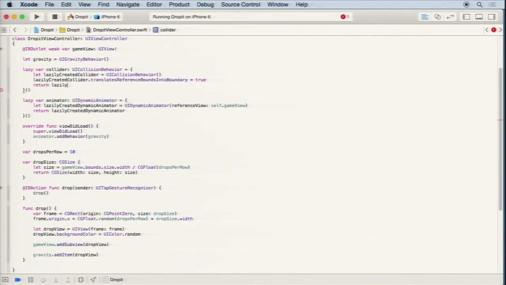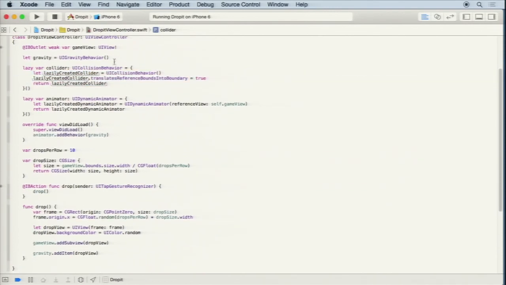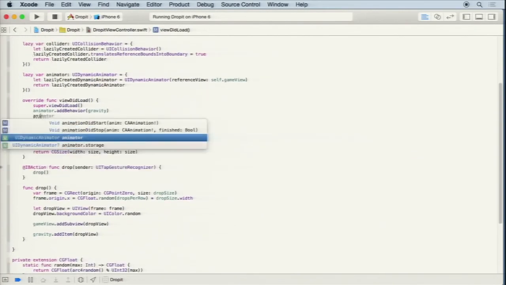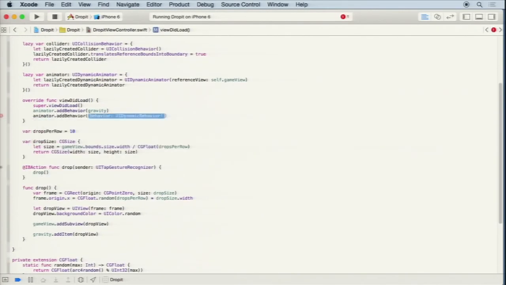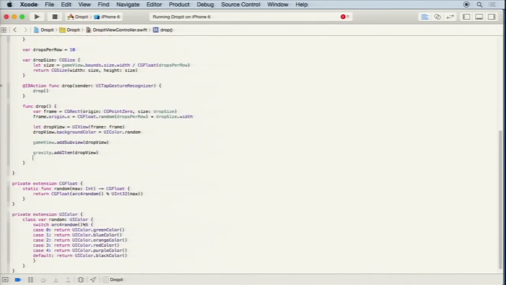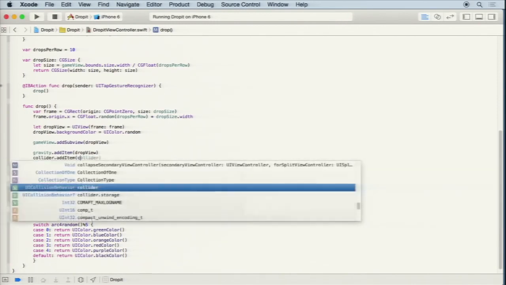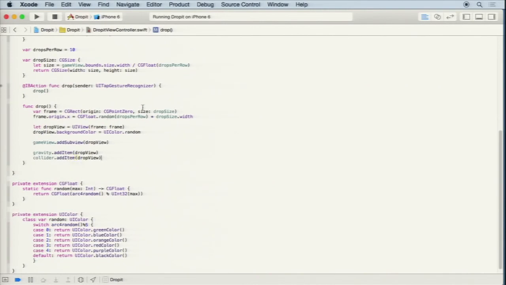So here you can see two different reasons that I've used for using this lazy with the closure. One is there was something I couldn't access, okay, during initialization. Another one is I wanted to initialize some state. Okay, those are both valid reasons to do this lazy business. Okay, so I need to add that to the animator, collider, and of course if I want these drops to collide, they need to be added to the collider as well. Okay? And that's it.